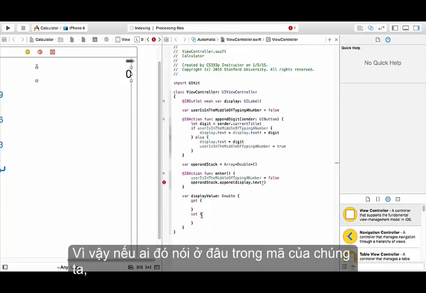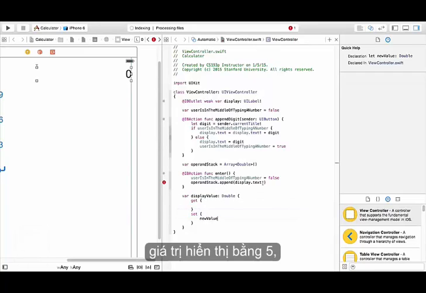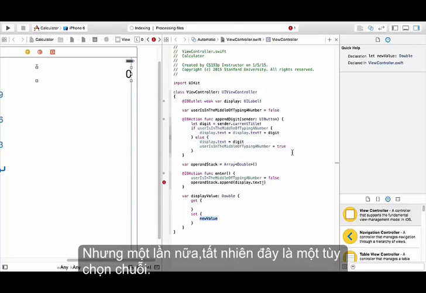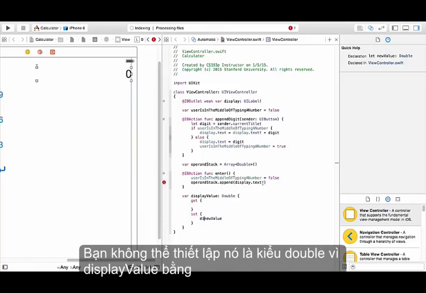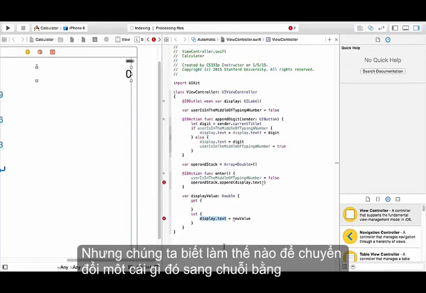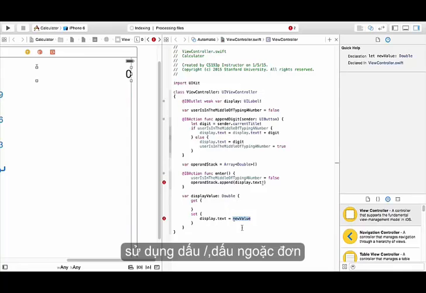Inside this set, there's a magic variable called newValue. It's not purple for some reason, but newValue, and this is the new value. So if someone says somewhere in our code display value equals 5, this newValue will have the 5. And so all I really want to do here is say display text equals the new value, but again, of course, this is an optional string. You can't set it to a double because display value equals 5. This newValue is going to be a double.